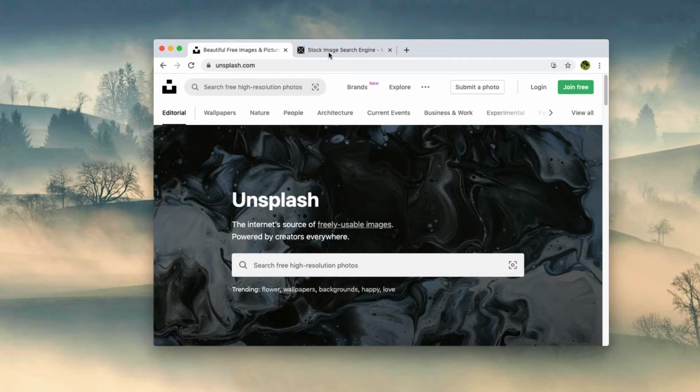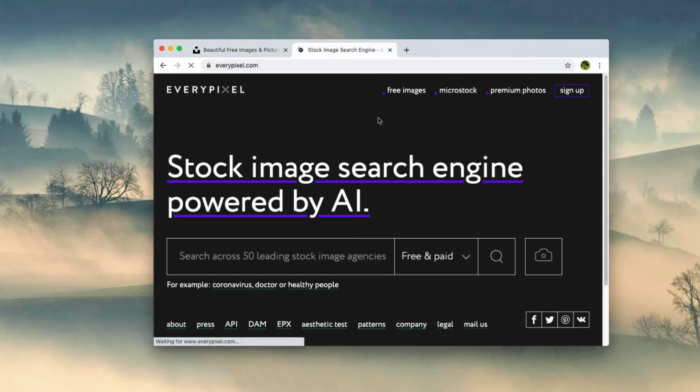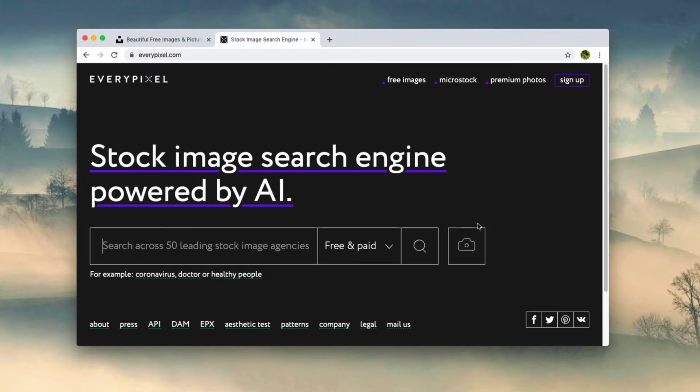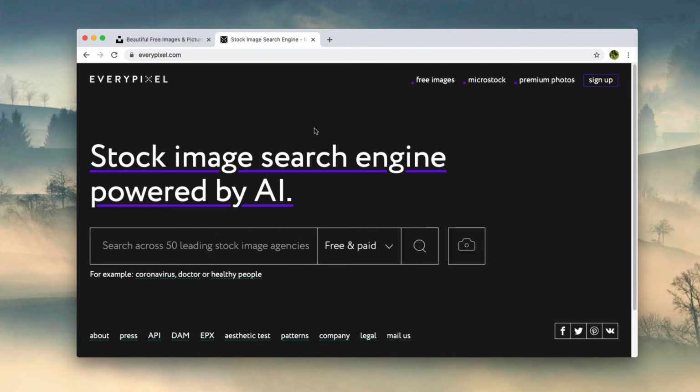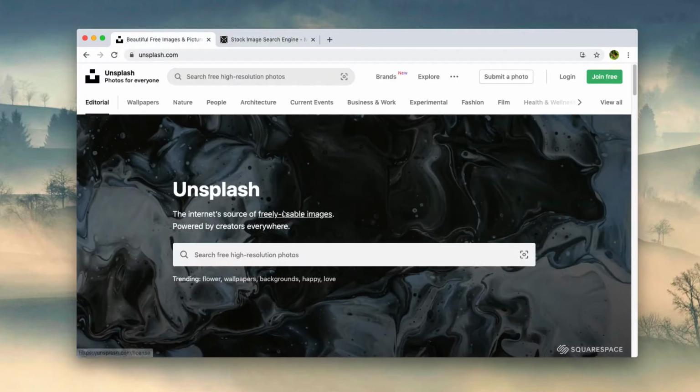Unsplash is one of my favorite places to grab nice images from. They've got some great images that are really high quality. Every Pixel is another pretty great one. So either of these I'd recommend. There are other ones out there too that you can check out, but I'm going to use Unsplash.